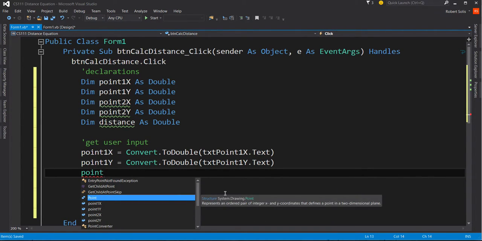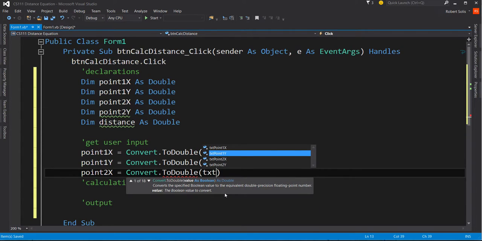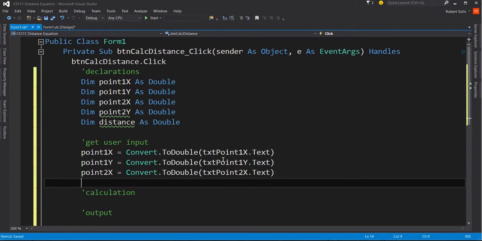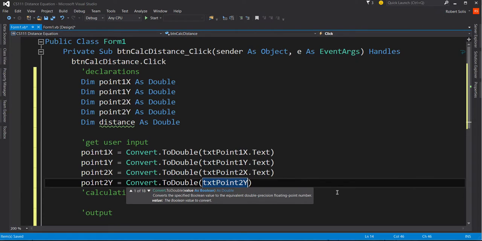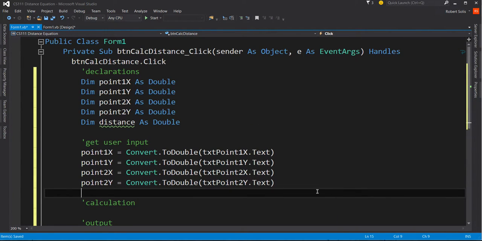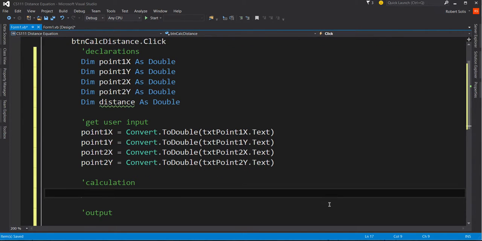Let's do the same thing for point 2. I guess I could have copied and pasted the stuff above, but that's okay. I'll just type it in like this, txt.2x. Don't forget the dot text property. And then, of course, for 2y, convert dot to double, whatever is inside of the text box, txt.2y dot text. All right, so now what I've done is I've obtained the text from those text boxes and I've converted them into numbers. Now that I have the numbers, I can determine what the distance is.